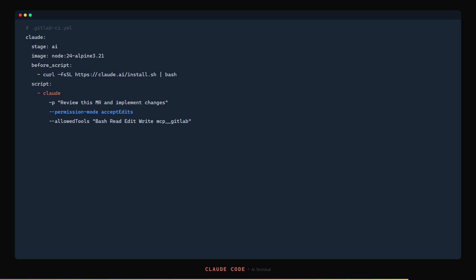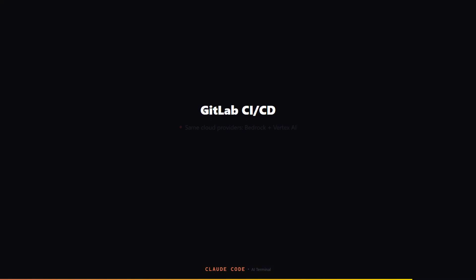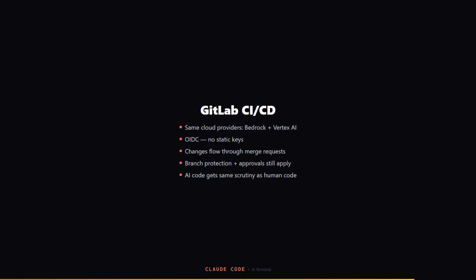Claude reads your merge request, makes changes, and commits them back. GitLab supports the same cloud providers, Bedrock and Vertex AI via OIDC. Same security model. Same sandboxed execution. Every change flows through a merge request, so reviewers see the diff. Branch protection and approval rules still apply. AI-generated code gets the same scrutiny as human code.